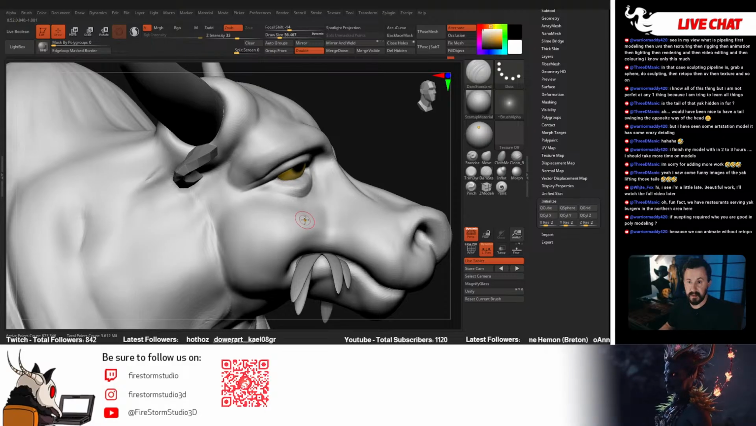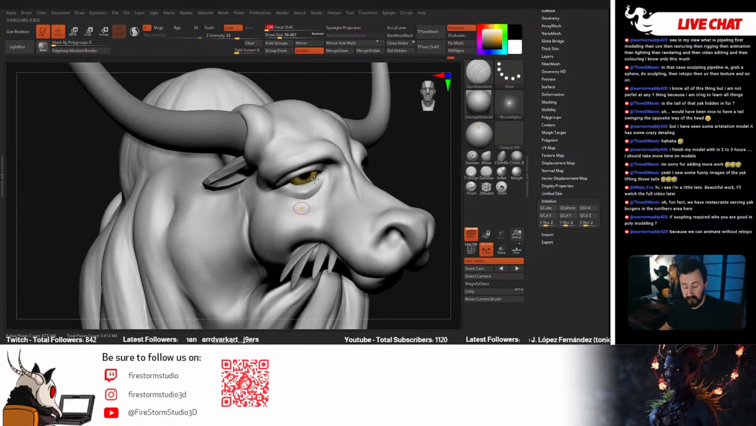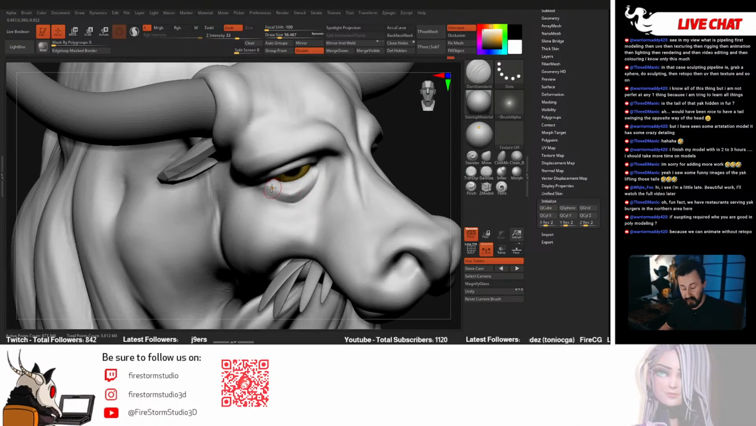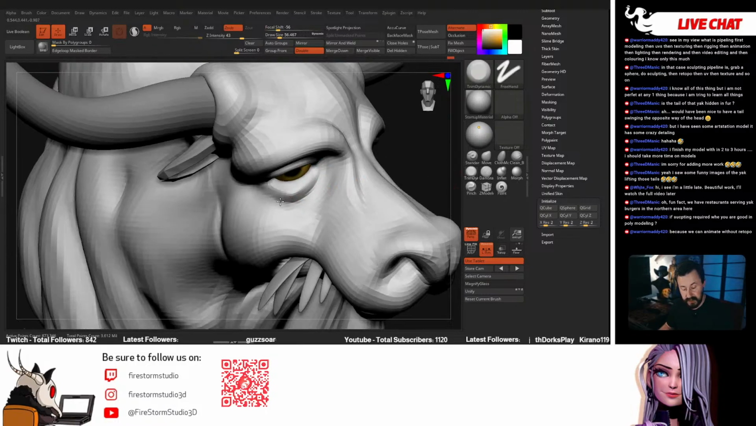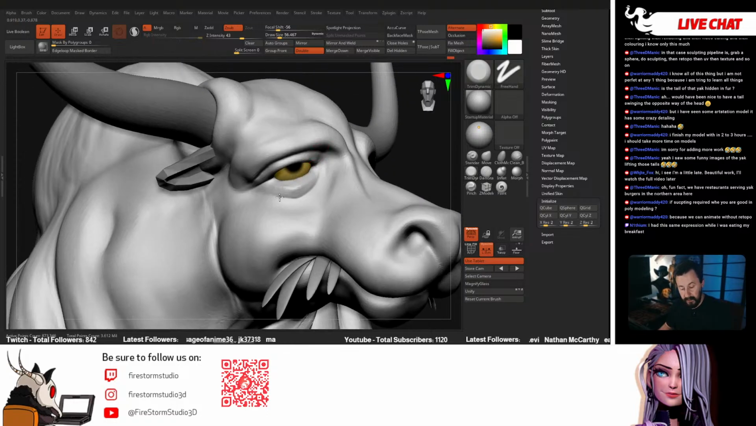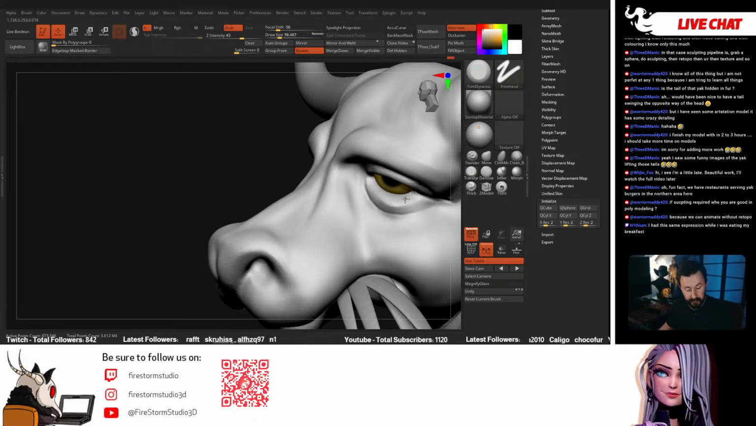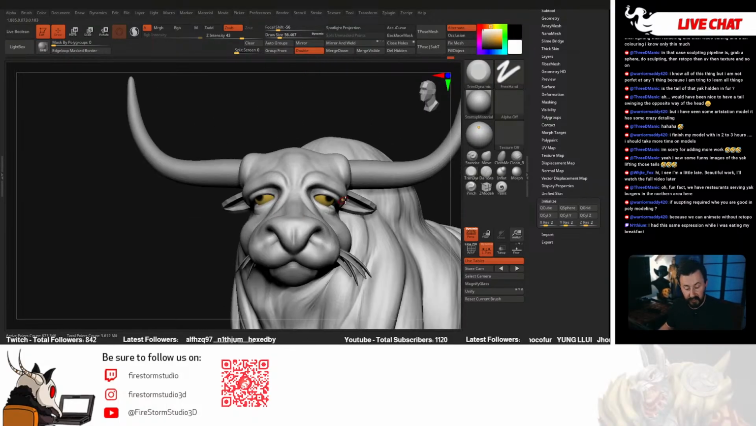Is sculpting required, where you are good in polymodeling? Correct, you cannot animate. Well, that's actually not fair. You could animate without retopo, but it wouldn't work very well. This is the thing. There are so many things that have to be done for the sake of efficiency in production and for optimization so that things work.